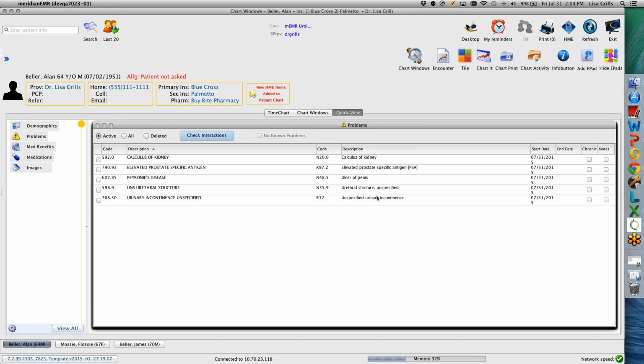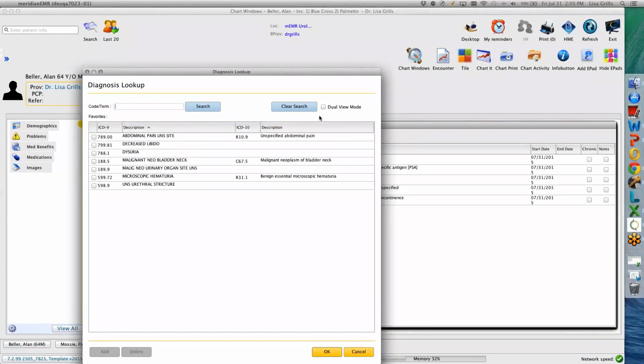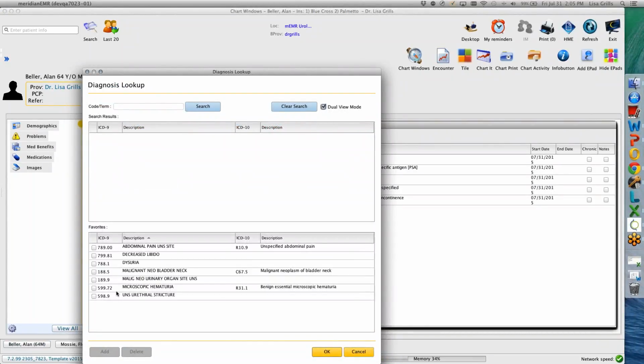So now if I come in and let's say that I decide to update his problem list today and I want to do it from here for whatever reason. I can simply click in the white, add a problem. I have my favorites listed here. I'm going to go ahead and do dual mode so you can kind of see a little bit. So these are codes I've already mapped. But let's just pull up something.